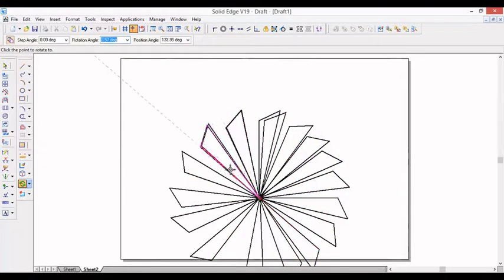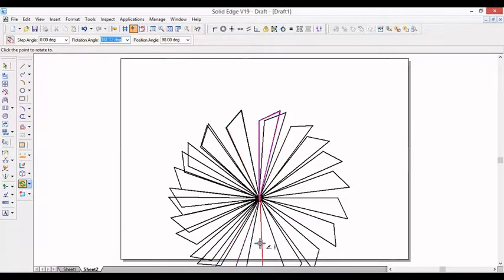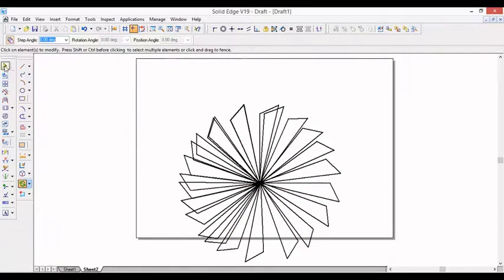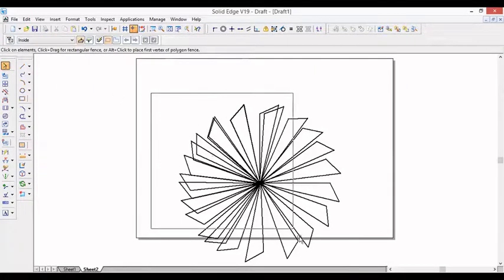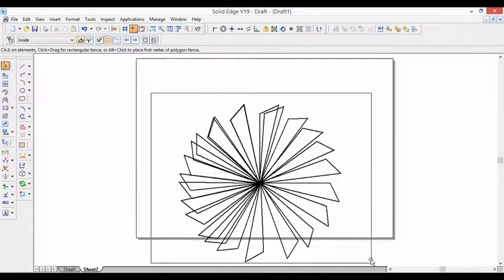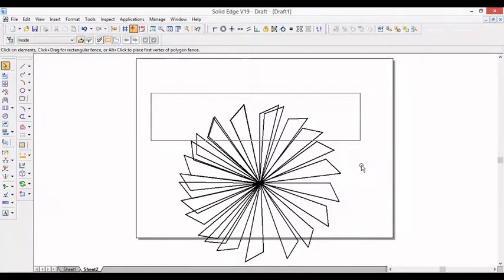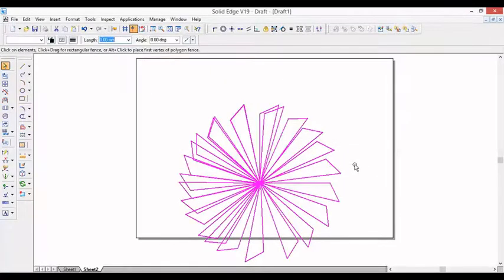So while using the rotate command, you can use copy also. And there is no restriction for the selection. You can select the entire thing or the entire drawing at once. And at a time you can rotate also.